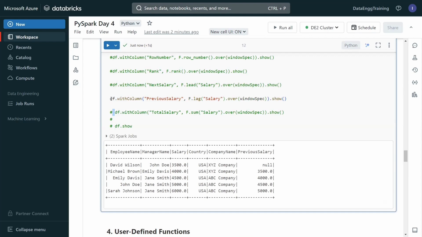So let me comment it and let's see sum. How will the sum work? Sum is like creating a total salary.